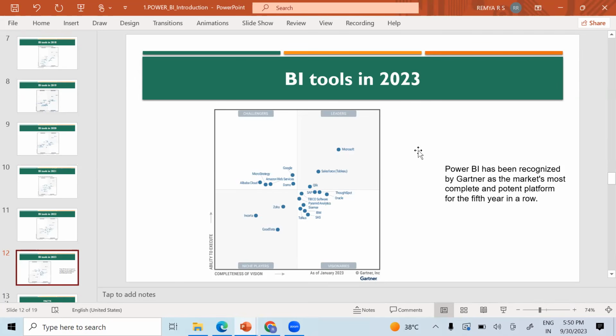So you can see why we are learning this tool: because it is the top business intelligence tool, and business intelligence is a very promising field with a very promising future. That's why it is so important, why we are learning it. I hope that it is very clear to you, everyone. Can you please respond in the chat box if it is clear to you?